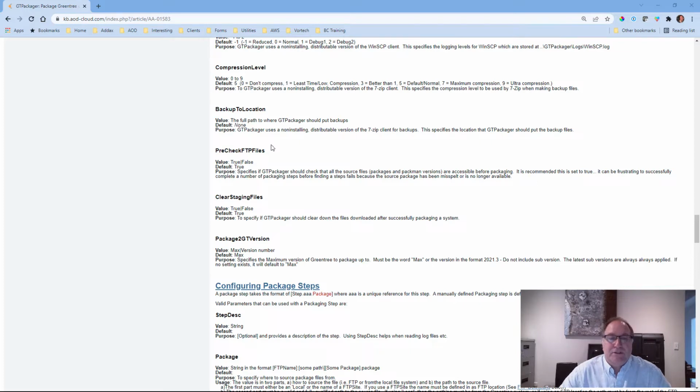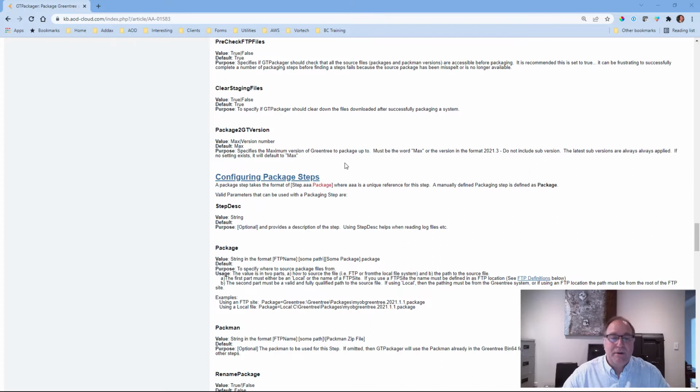There are a number of things that are set by default. So pre-check FTP files. What that does is it says, go and check you can download all the FTP files before you start the packaging. That way, if there's a problem downloading the FTP off the FTP site, you'll find out at the beginning of the process, not after it's been running for an hour or two, should you be packaging a big site.